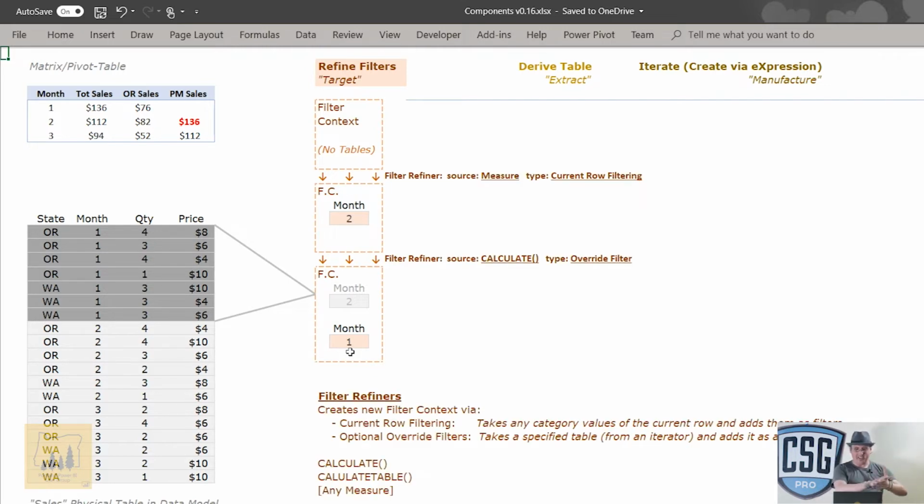Filter refiners are a thing that create a new filter context, right? Via either current row filtering, which is to say take any values of the current row and add them as filters, or override filters, which is where you as a DAX author specify, I want to override the old filter context with this new filter that's more correct, right? What are the filter refiners? You've got calculate, calculate table, and any measure. Those are the only 3 you guys need to worry about. Okay? So that's filter refiners.